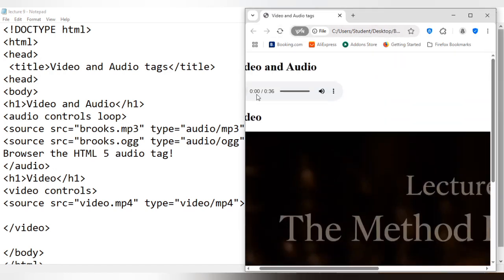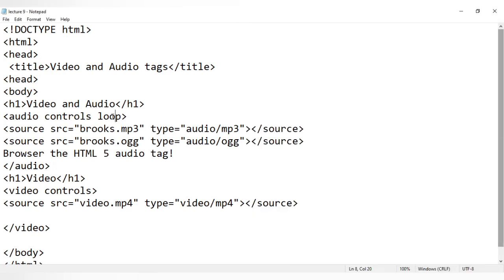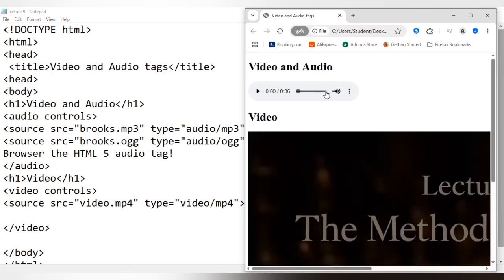If I just play this here, I'm going to skip towards the end. See, there we go. It just loops. It's going to loop and repeat forever because I have this loop attribute. What if I remove this loop attribute? Just save that. Now I'm going to go to the end of the audio file here and see if it loops. Yeah, it just stops. So loop is one of the other attributes for both video and audio.